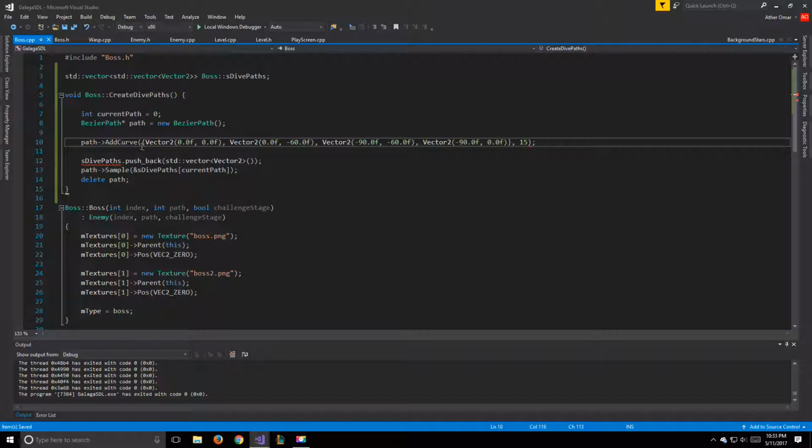Did I forget something here? Let's see. We have our vectors here. Interesting. I wonder why it's complaining. I probably forgot a bracket somewhere.